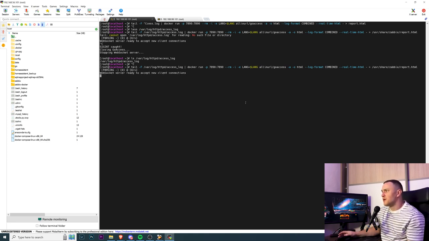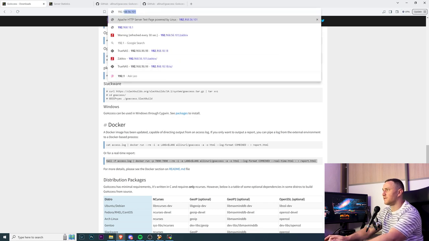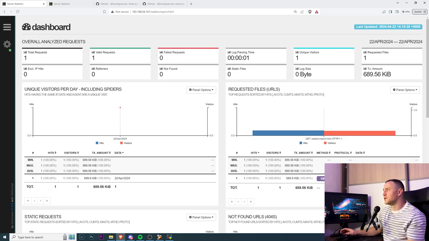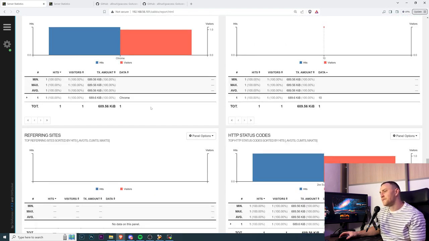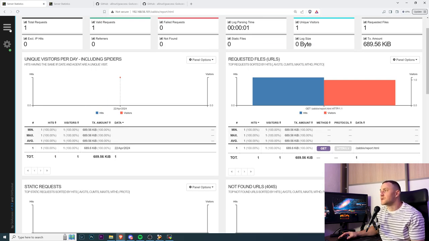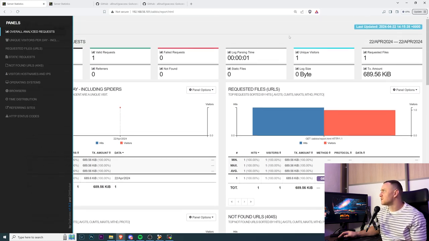So let's change this. There we go, parsing, and WebSocket server ready to accept new client connections, which basically means we're done. We can open our browser and fill in the IP address of my virtual machine /zabbix/report.html, and there we go, we have a live report of GoAccess from the access log from my Apache, from my Zabbix installation that I just showed you in the console. And here you can see all the menu, like you can go straight to the operating systems, browsers, time distribution, static requests, and whatever more.